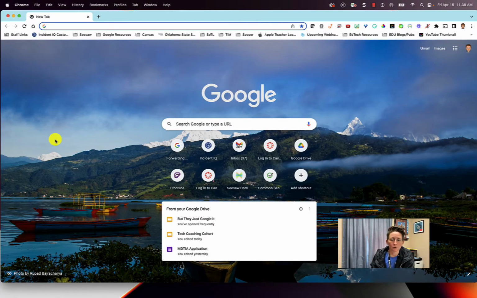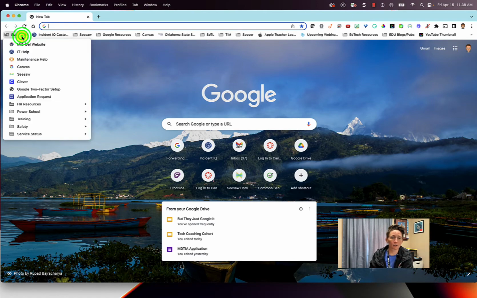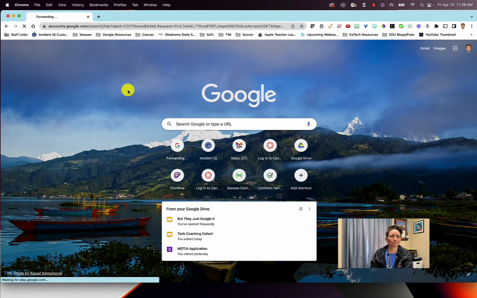Erin, Mindell Public Schools. Just going to go over importing course content from a prior course or another course into either a current course or a sandbox or something like that. So we're going to jump into Canvas. Remember, under staff links, you can get to Canvas as long as you are logged into your Mindell email address into Chrome. So I'm going to go to Canvas.